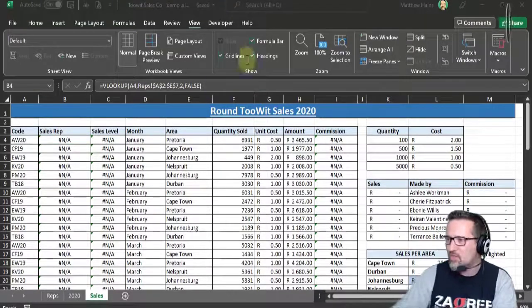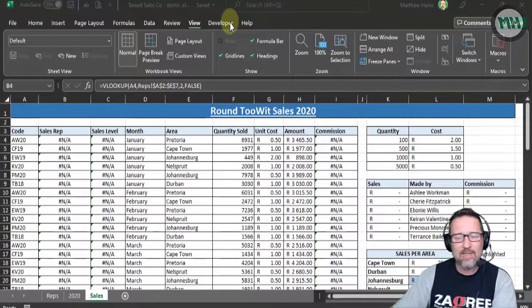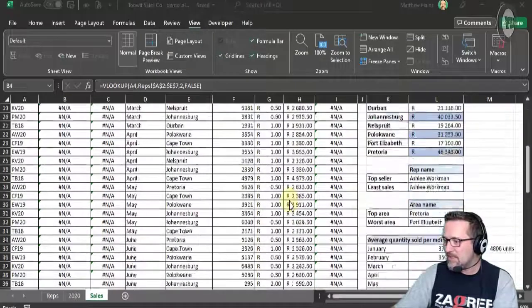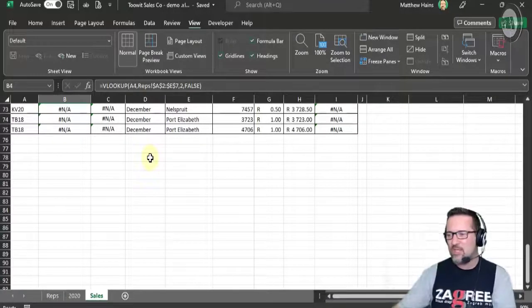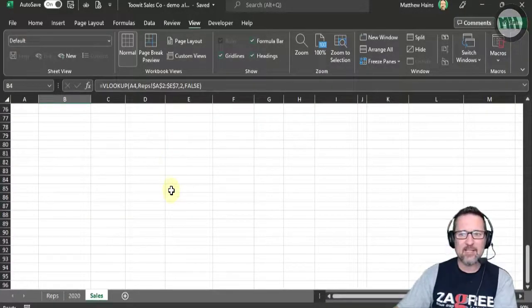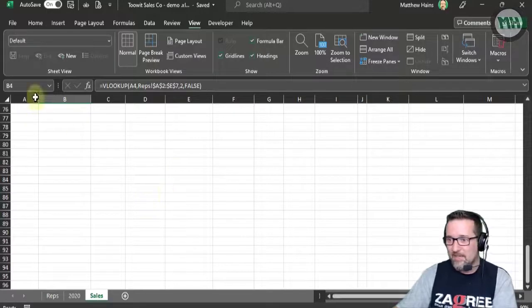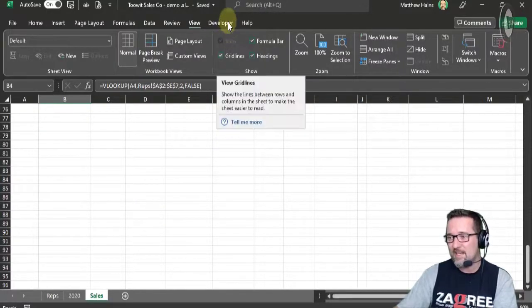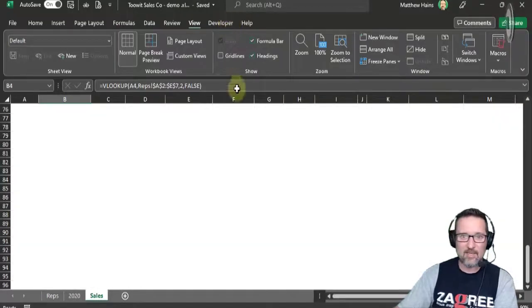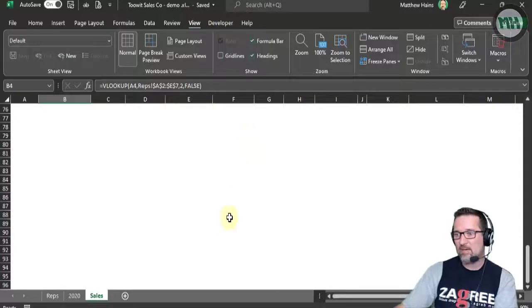One more thing I wanted to show you guys, here in the show group, I'm still in view, and it's these three: grid lines, headings, and formula bar. Now, as you can see, grid lines are the default lines that you see when you open up any Excel workbook or you start a new one altogether. You can take them away if you don't want to see them by simply deselecting grid lines. I'm on view, grid lines, just take them off and they're gone.